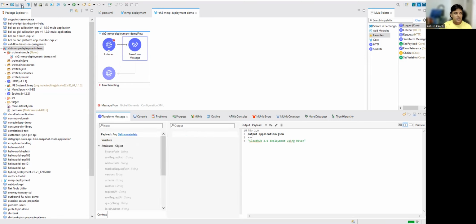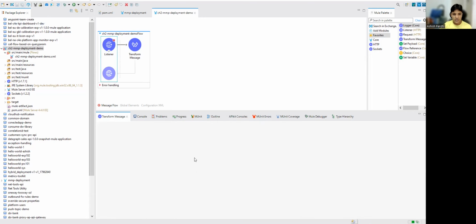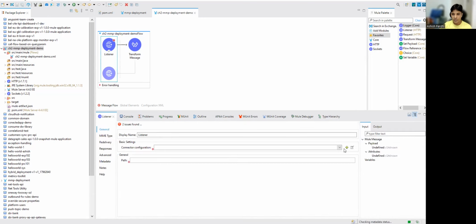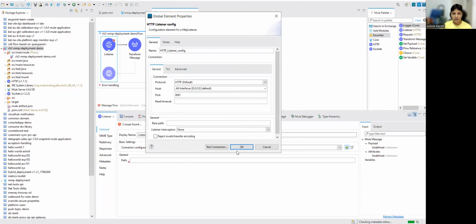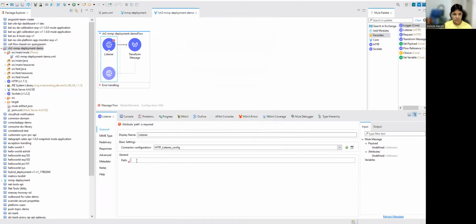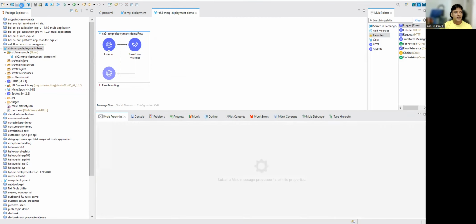So let's save this. Let's configure the listener. In our listener, we'll just simply add the default settings. Save everything. Okay, so it looks like our app is ready for deployment.